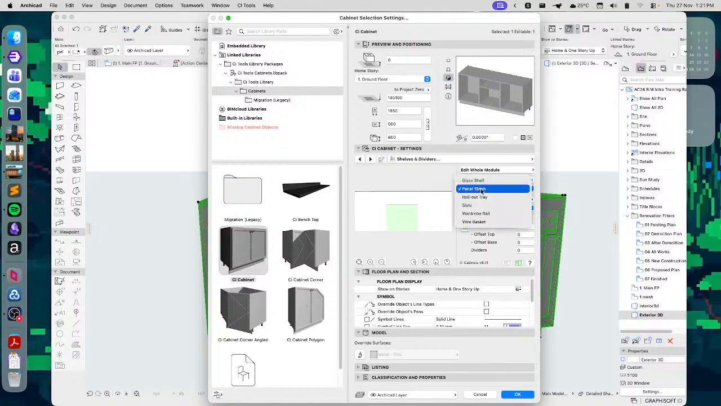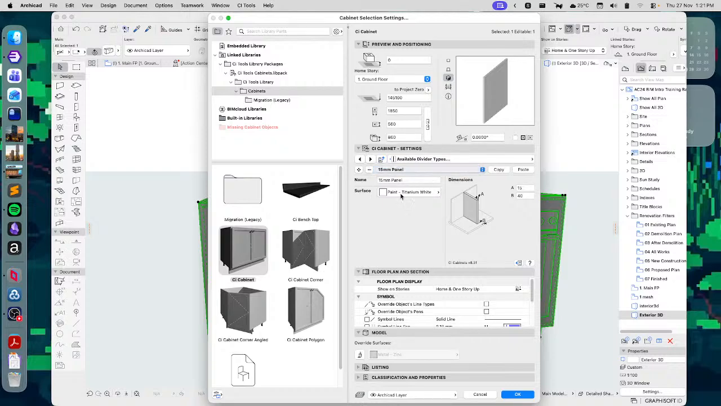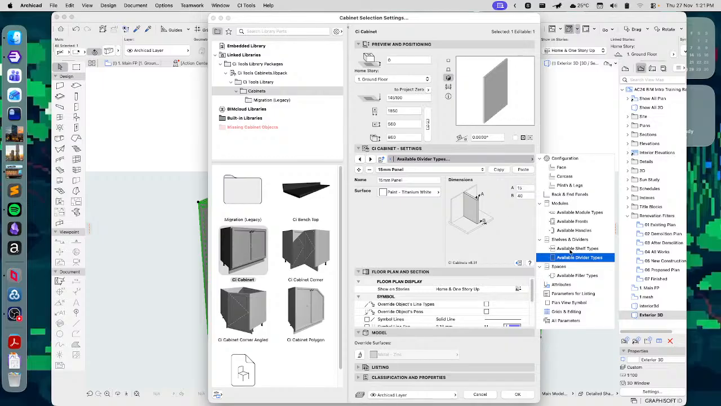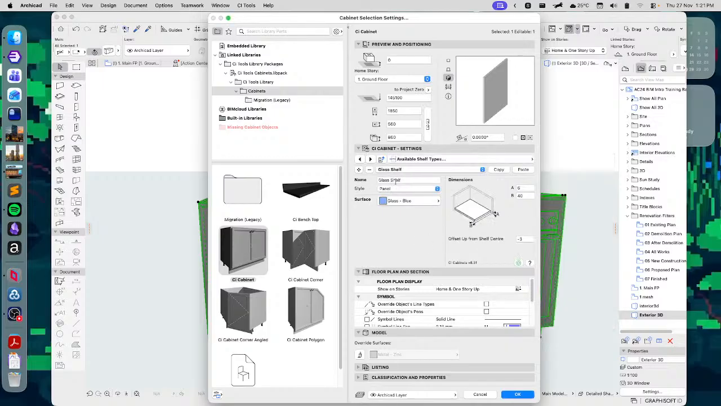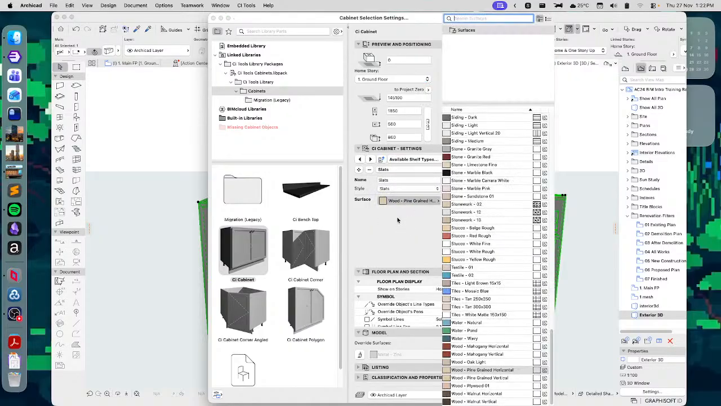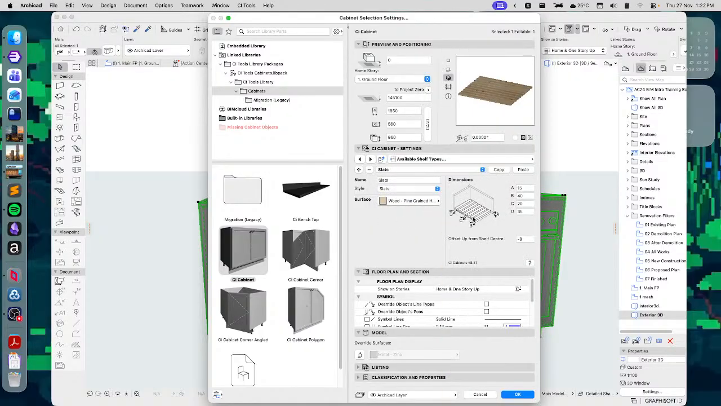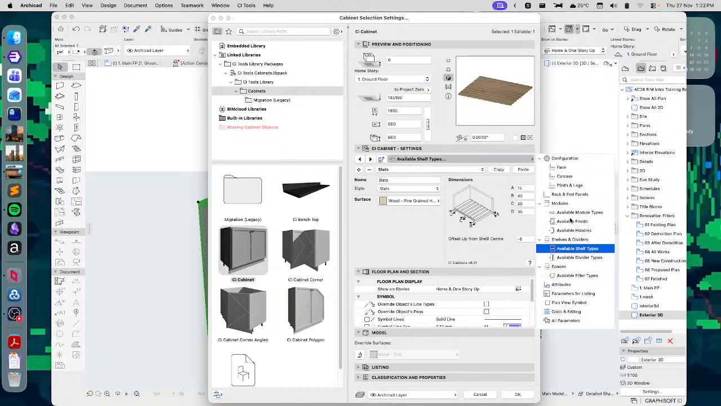So our shelf is a 15mm panel, but we have a couple of different options here. We could change to a glass shelf, and then a divider panel is a 15mm panel. Again, we could modify these like we could with the others. So we could say that this has a different surface or it's a different thickness, and the same for the shelf types. We could say that, for instance, the slats option has a different texture on them, or the slats are a different size or something like that.